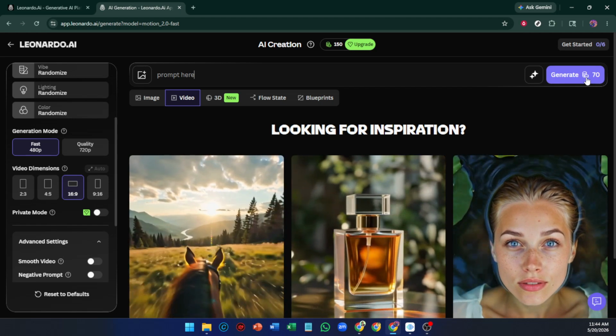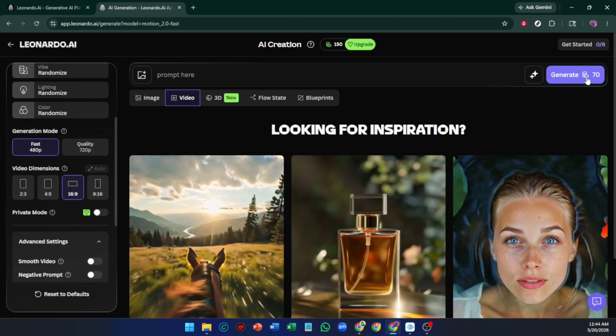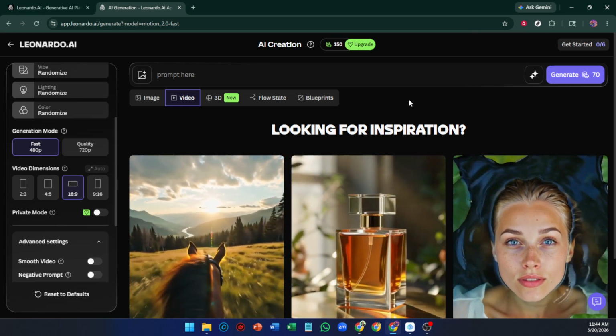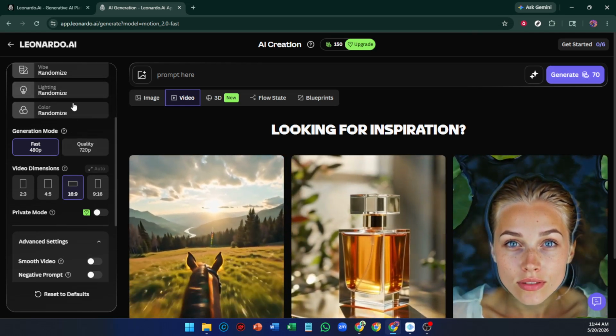That's the complete path from idea to animated output with the Leonardo AI video generator. Take your time experimenting with prompts and motion strength, and you'll quickly dial in the look and feel you want.